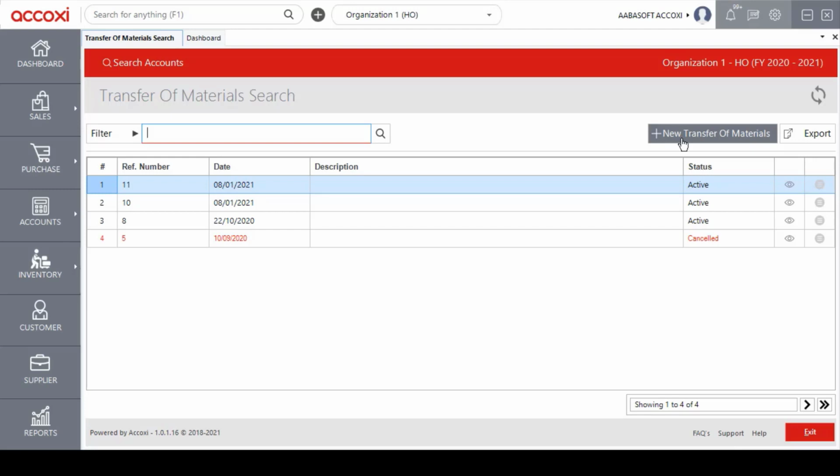On the right side of the page, we have the add new transfer of materials option here. This option is used for the purpose of creating a new transfer of materials. Next to the add new option is the export option. With this export option, the user can export the complete transfer of materials data to Excel format.